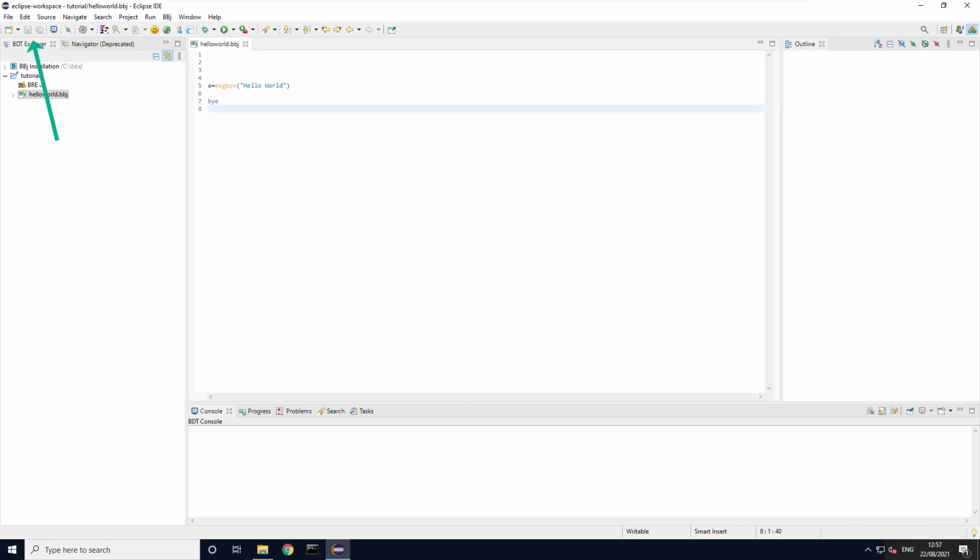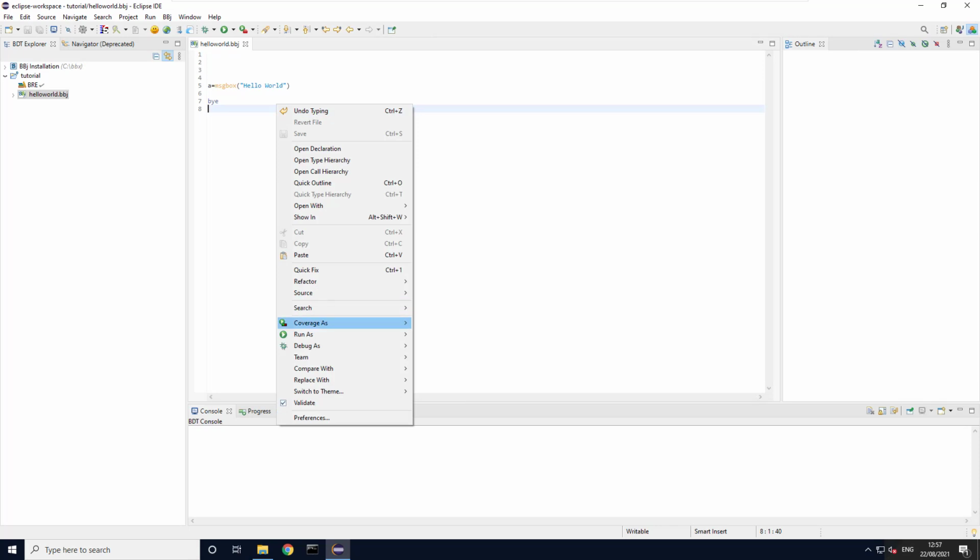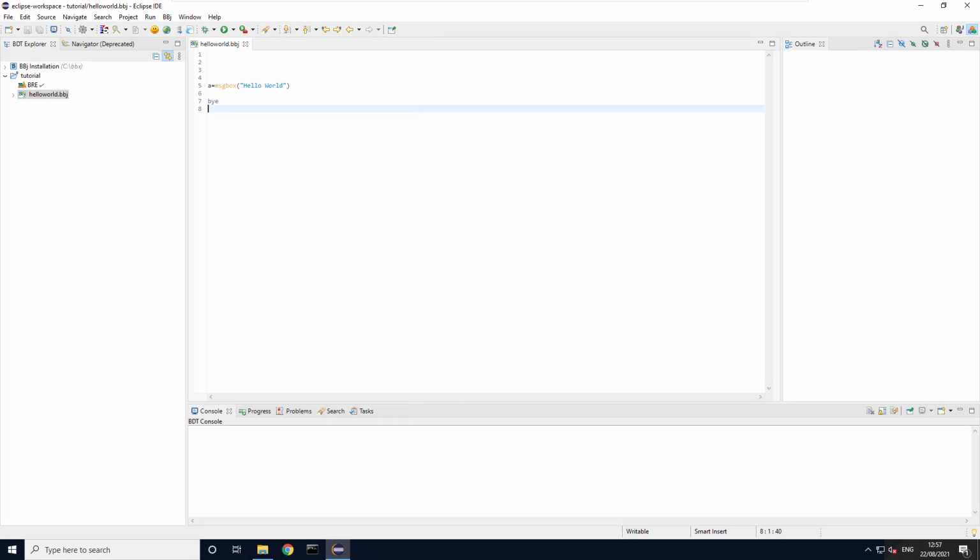So I save this. You see I hit Control S and the little asterisk disappears. There are also the diskette symbols on the top left where you can save your file. And then I just right click here and say Run as BBJ program, or I could just hit the green button up here, which also runs the program. Let's do that.